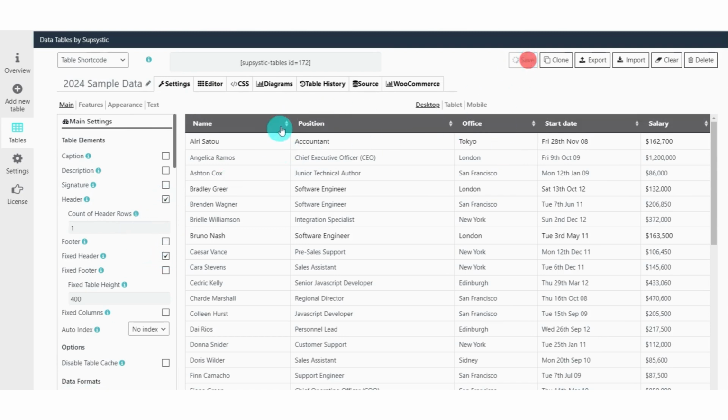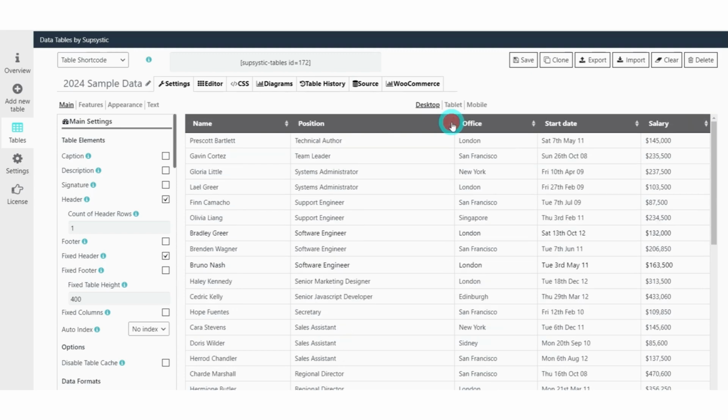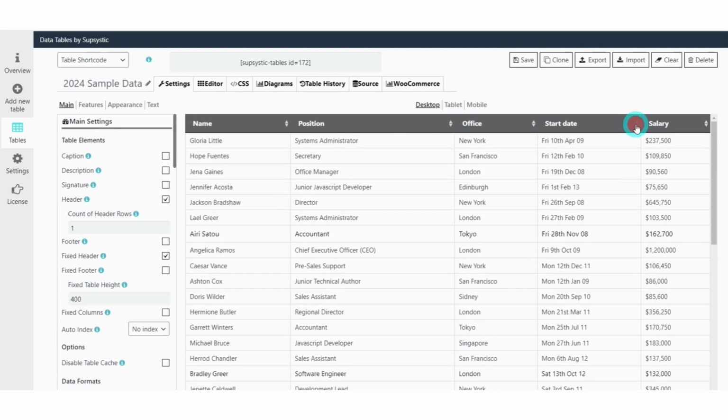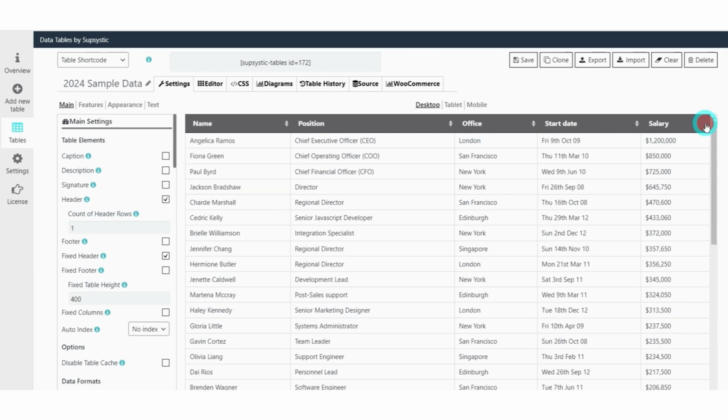With just a few clicks, you can arrange your data in ascending or descending order, making it easier to identify trends and patterns. Whether you're looking for data within a certain range or matching specific keywords, our plugin makes it simple to narrow down your results.